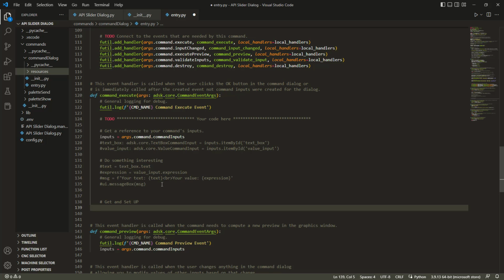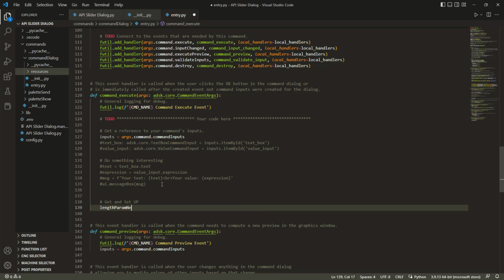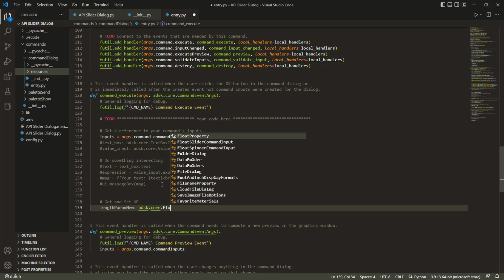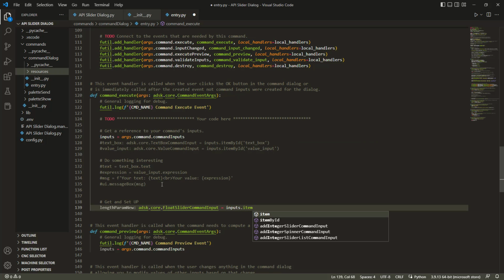The bits of information that we need here is we need to gather the information from the sliders. And to do that, we're going to start by creating a new variable. So I'm going to call this length param new. I'm going to use a colon, and I'm going to set this equal to ADSK core dot float slider command input. All right, so this float slider command input is going to be equal to inputs, which again were the inputs that we defined as the command inputs, dot item by ID.